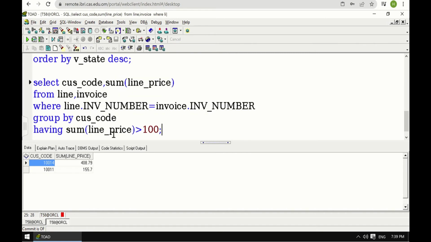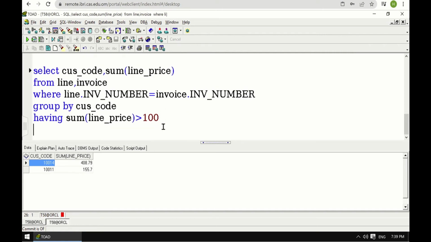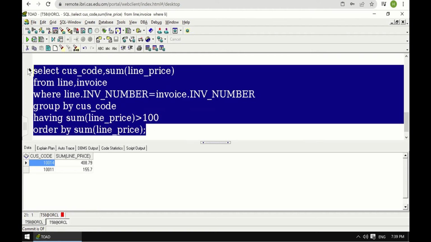Now if you want to arrange in ascending order of the sum, then at the last you can write order by sum of line underscore price. Since I did not give anything, it is ascending order. Now you can check the result of the query. You can see the lowest will be in the first position.